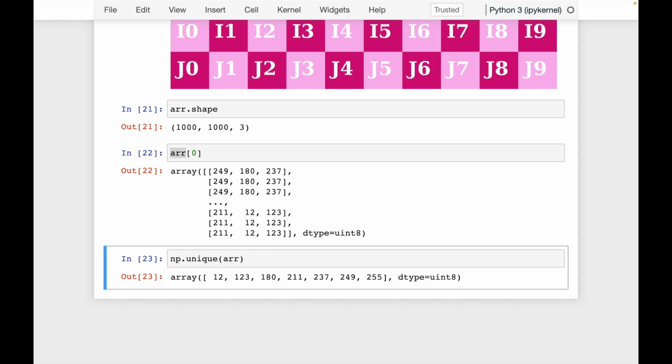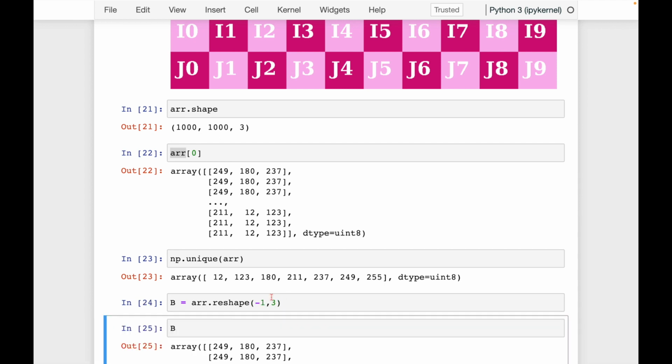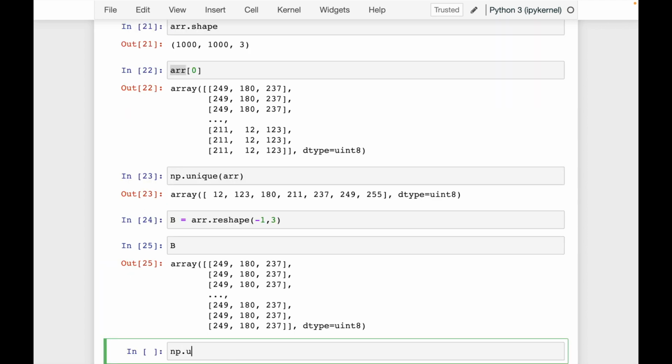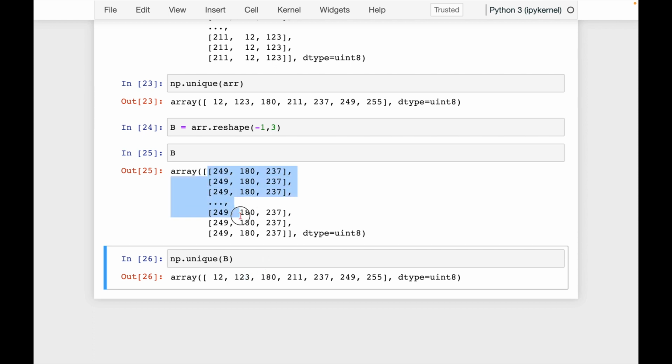So what I'm going to do is say b equals ARR.reshape of -1, 3, meaning put whatever you need here to make this 3 work. And if we look at B, we can see the rows here are RGB values. So this is exactly what we want. Now, if I try something like np.unique on B, it's still not going to give quite what I want. Notice it still flattens B and just returns the unique integers that show up in B.